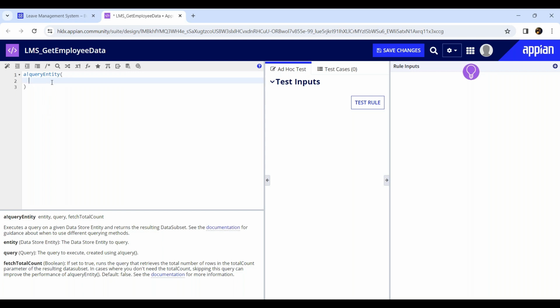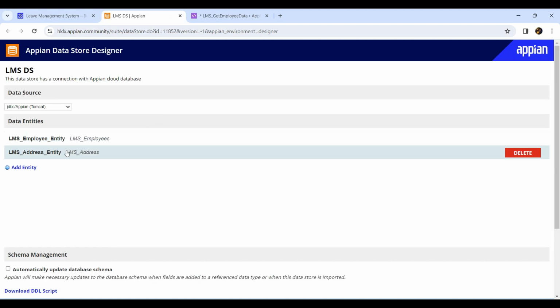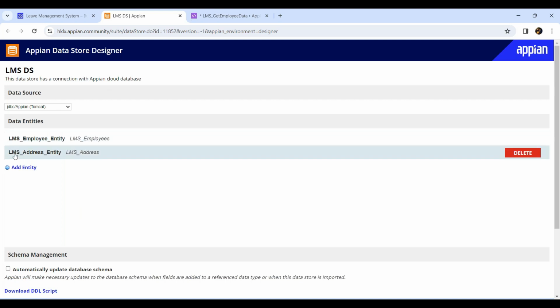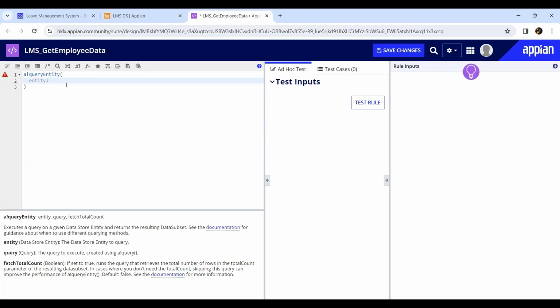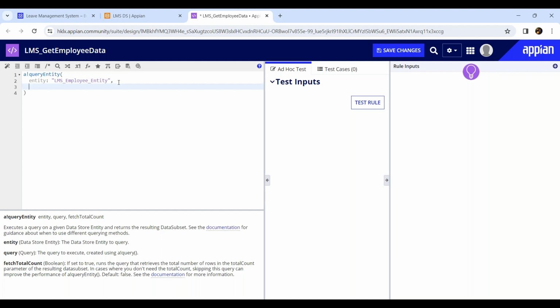Okay, so now the first parameter that we need to use is entity. What is the name of the entity here? We need to query the data from this particular table, right? LMS employee underscore entity. This is the name, right? Now if I go here and say LMS underscore employee underscore entity, will this work? Will this function understand which entity I need to hit?